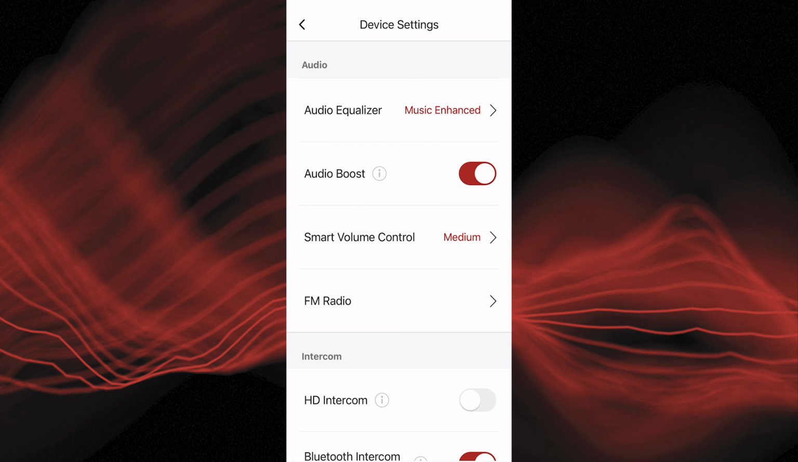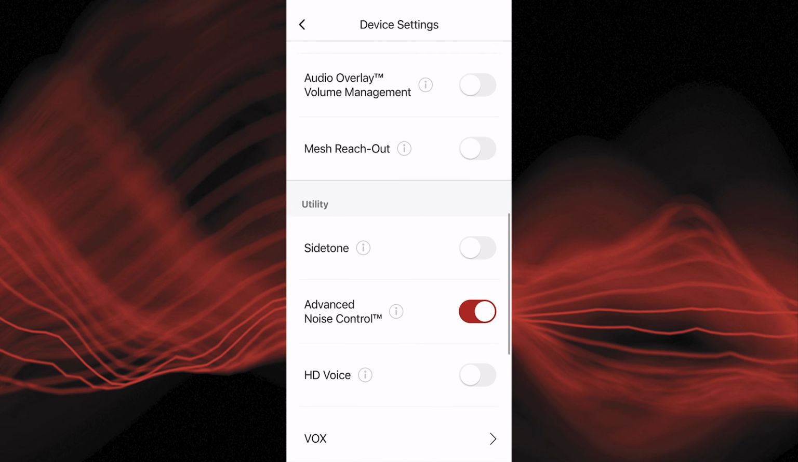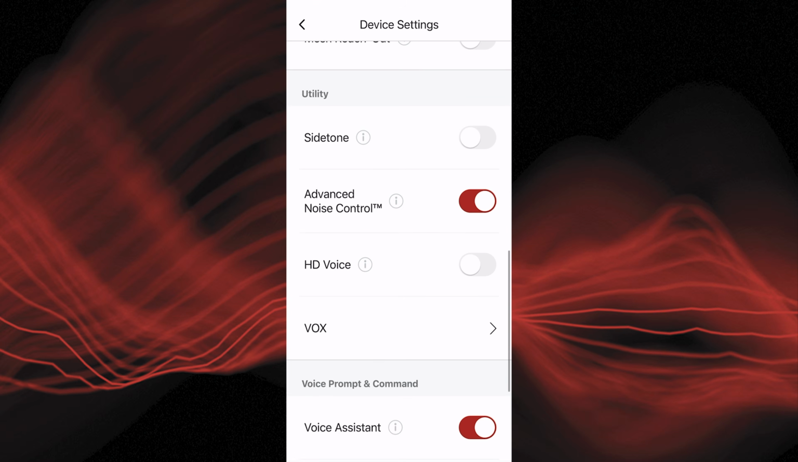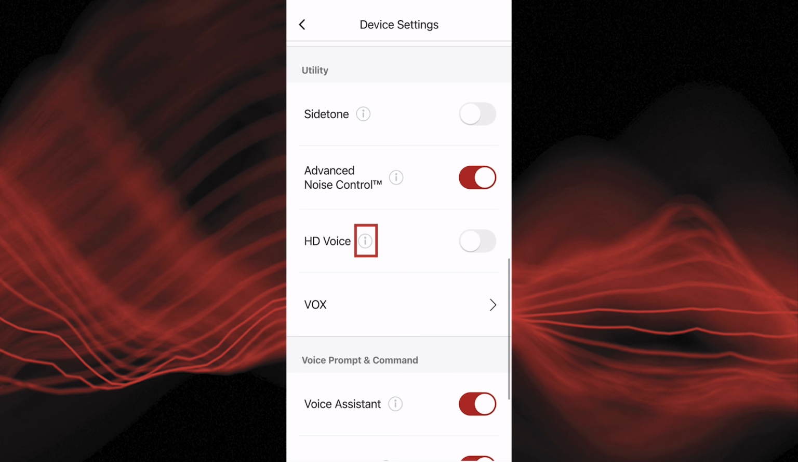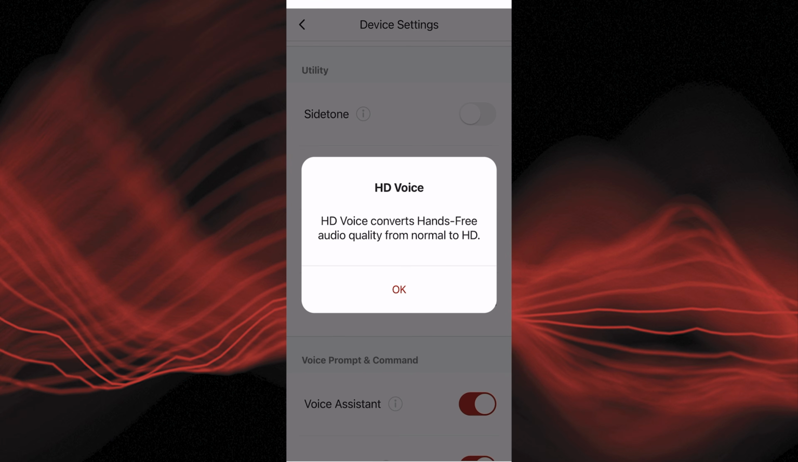There are many other options which are available. If you're unsure as to what any of them do, pressing the I button will give you the information as to what that setting does.